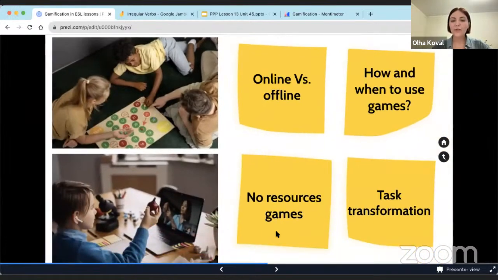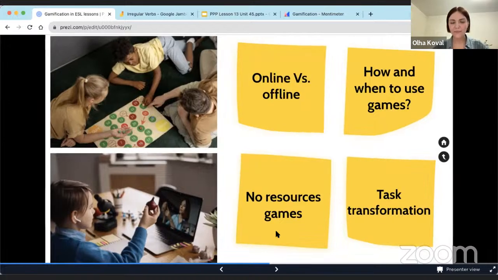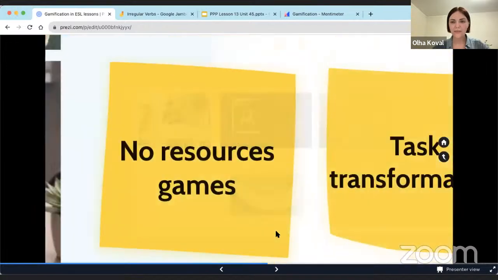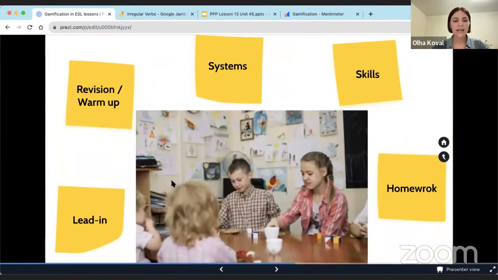Okay, so now we know what games we can use, but let's think how and when, in what part of a lesson we can do it. So games can be used as a leading activity.